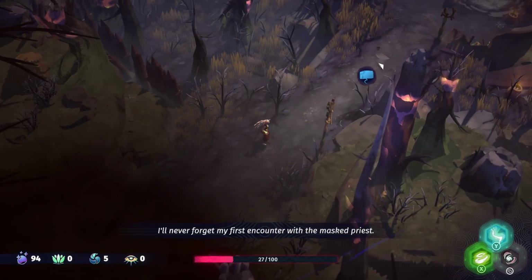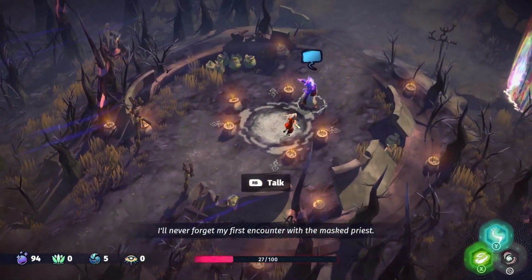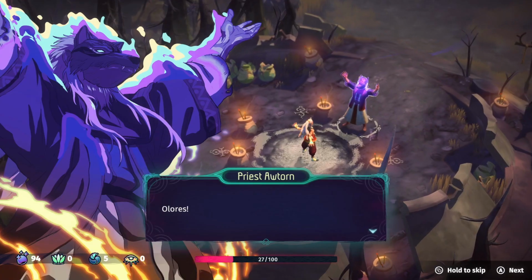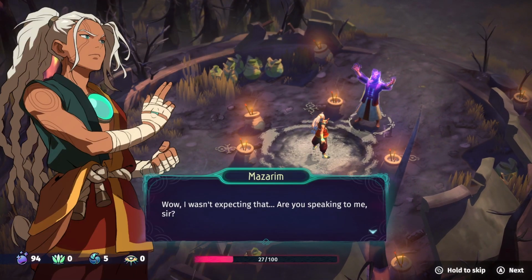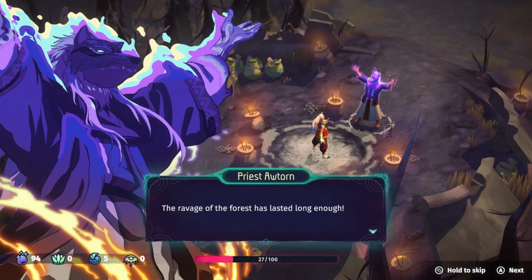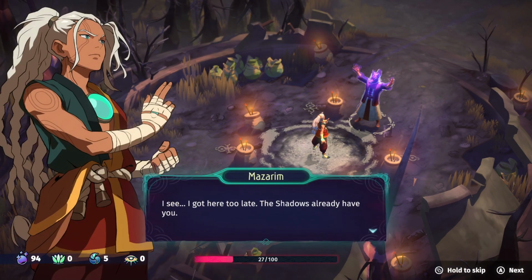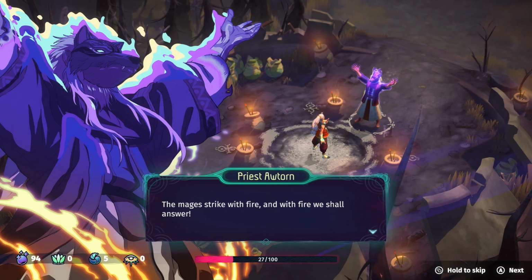I'll never forget my first encounter with the masked priest. All order! Wow, I wasn't expecting that. Are you speaking? The ravage of the forest has lasted long enough. I see. I got here. The mages strike with fire, and with fire we shall answer.